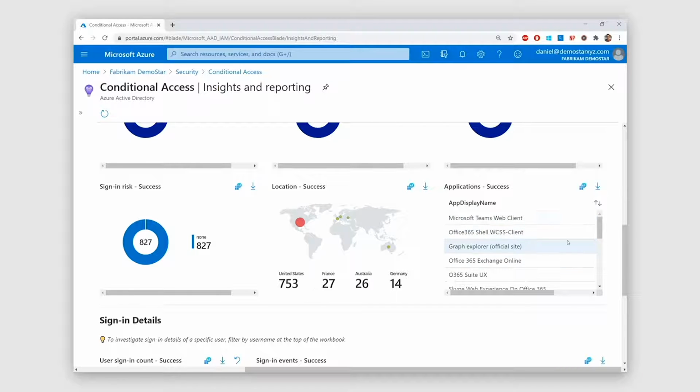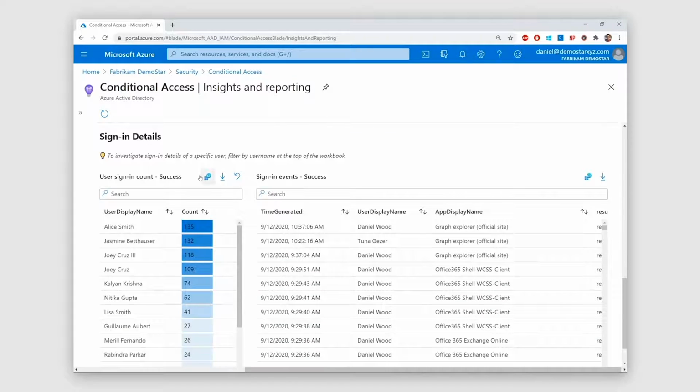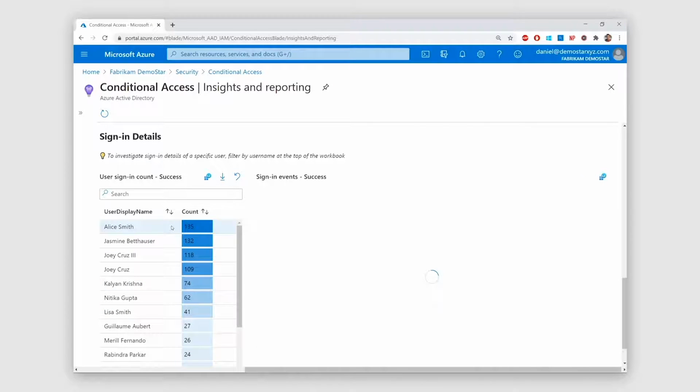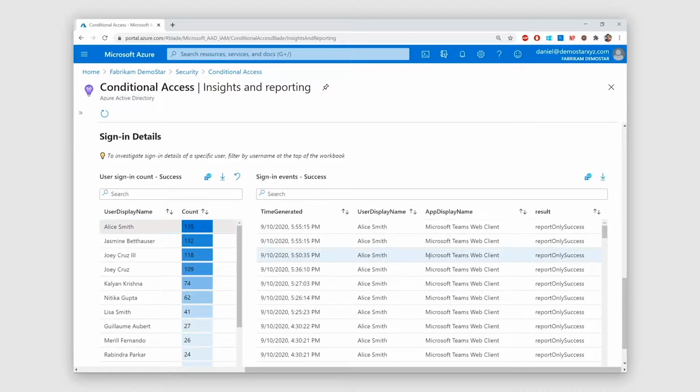And then the application section shows us which apps are part of the Office app group, and that's why the policy would have applied. When we scroll down, we can see additional sign-in details, such as which user signed in the most. And if we click on a user, we can see his or her sign-in events over here on the right.